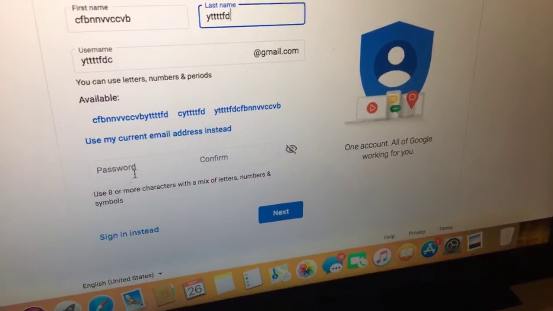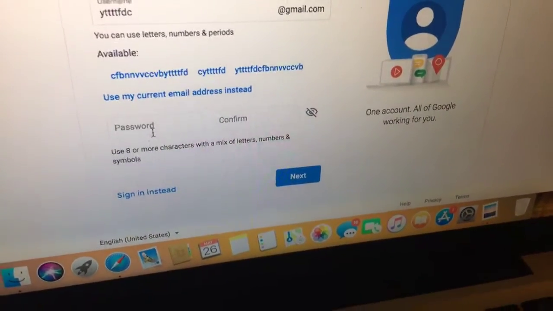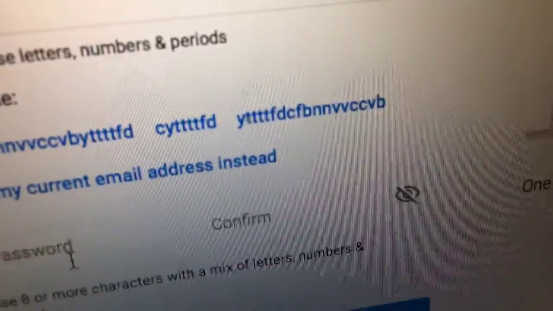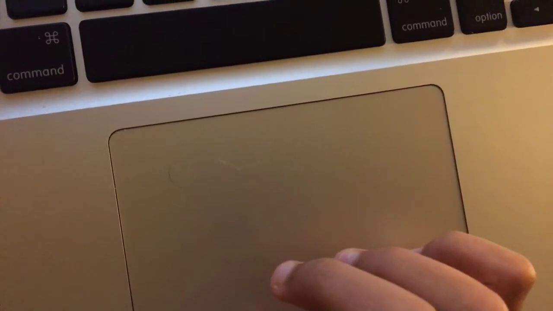Okay, password. I need to make a password. And it's not gonna be those passwords. If you try to hack into my account, it's not gonna be any of these. Okay, doing my password. Yeah, use strong password, I don't care. Next.